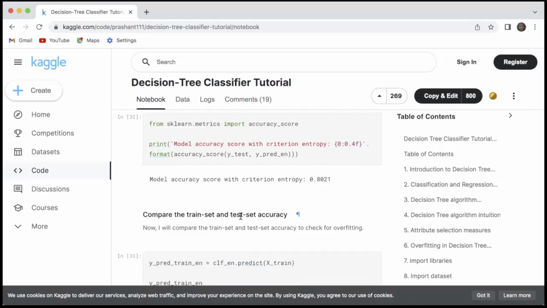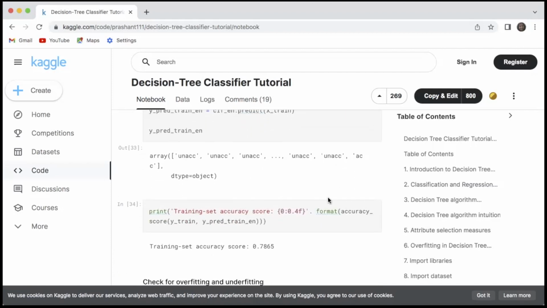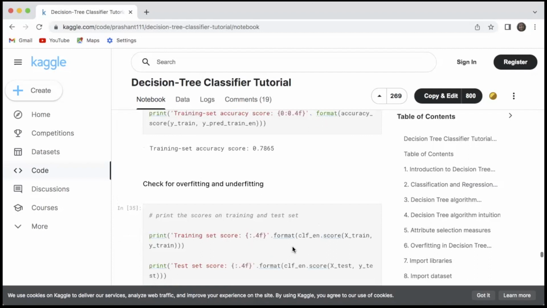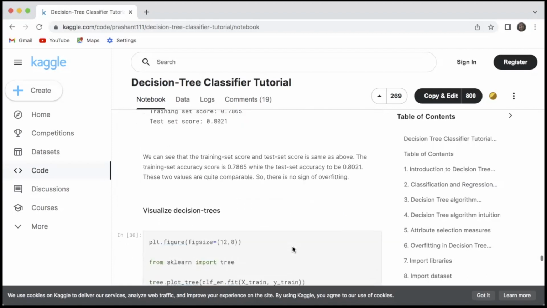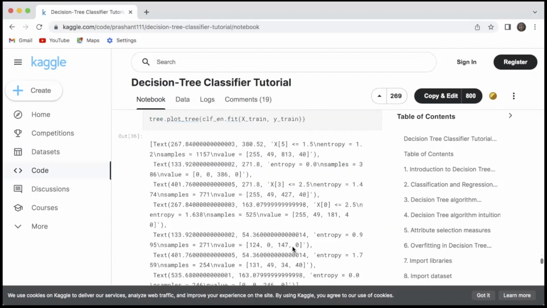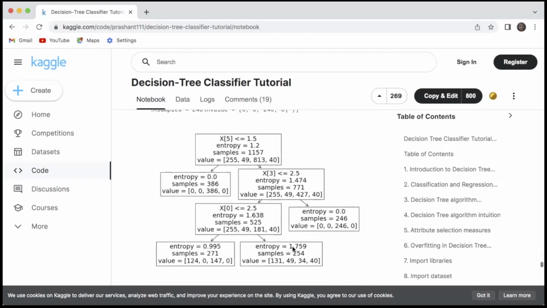Again, if you can see, the model accuracy for the test is 0.8021, and the model accuracy for the train they are finding is 0.7865, which are exactly the same values which you got earlier using the Gini index. And again, they are getting the same results for overfitting and underfitting also. Now again, if we visualize the decision tree, see, exactly the same decision tree has been created here also.